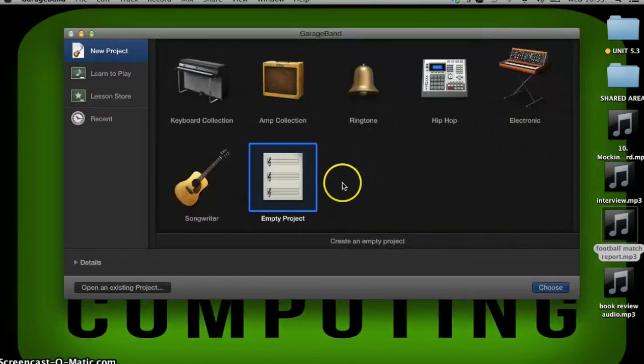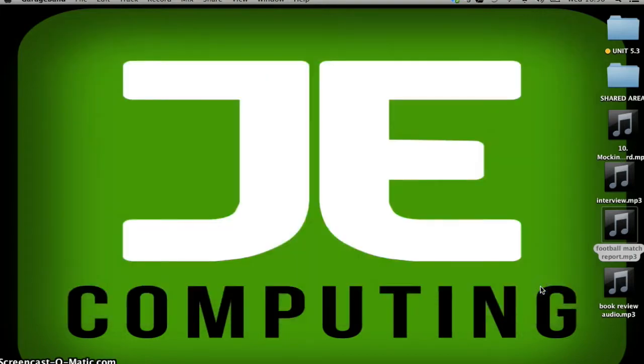This version of Garageband is version 10.2, so it doesn't actually give me the option anymore to select the podcast feature. If you have a slightly older version of Garageband and it gives you that option, select the podcast feature. I'm just going to select empty project. It enables me to do the exact same thing, so it doesn't really make much difference. I'm just going to press choose.